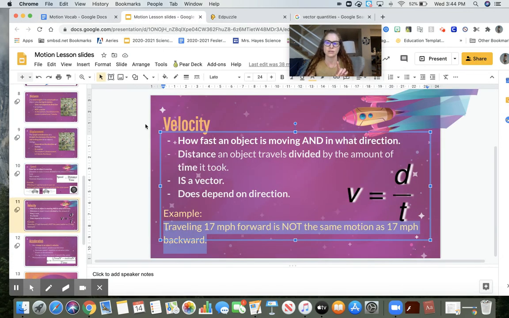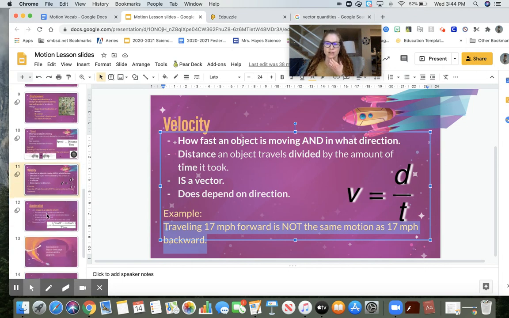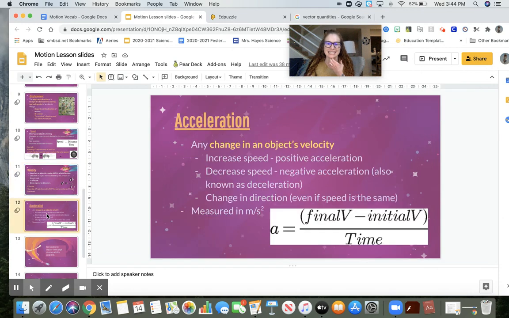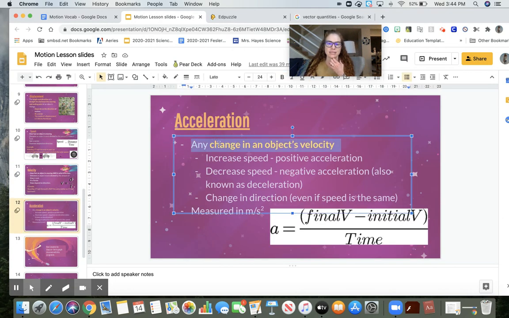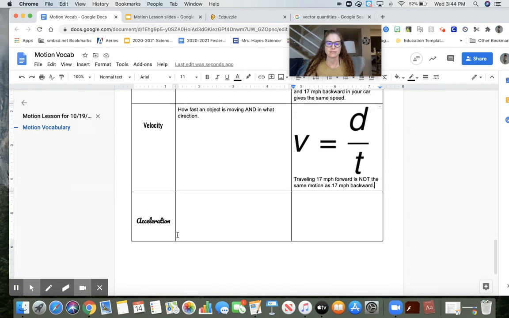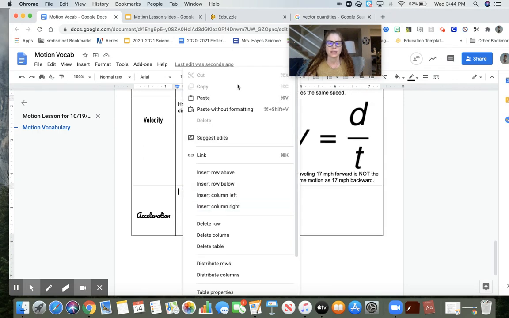And the Edpuzzle that you're going to watch will give you a little bit more visual on these two terms. All right, last word, acceleration. Most of you have heard of it, but acceleration is any change in an object's velocity. I'm going to grab that definition, put it right here.